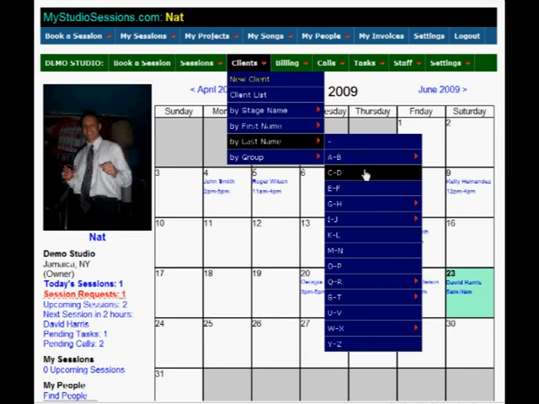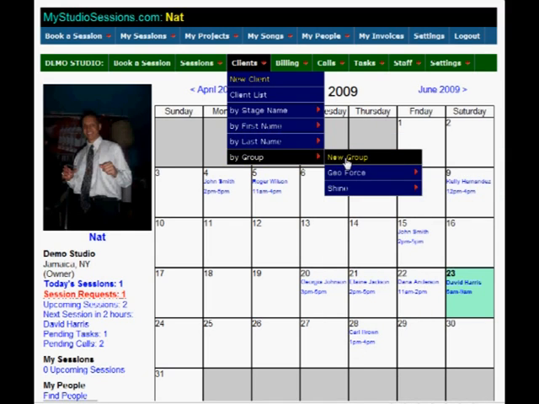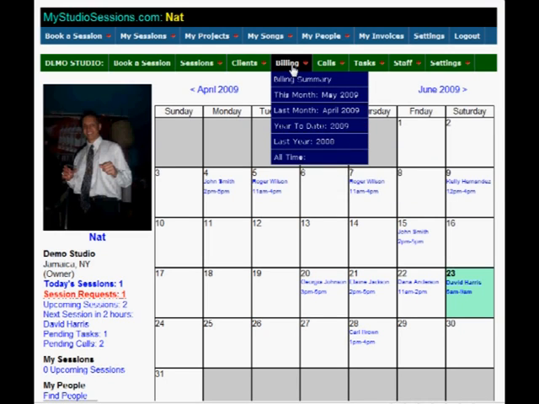If you work with groups inside the studio, you can find groups listed here as well, and even search for individuals inside the group. Billing is where you keep track of your session invoices. You can quickly glance at the current month or compare to previous months to see the studio's progress. You can also keep track of clients who have invoices that are pending payment.